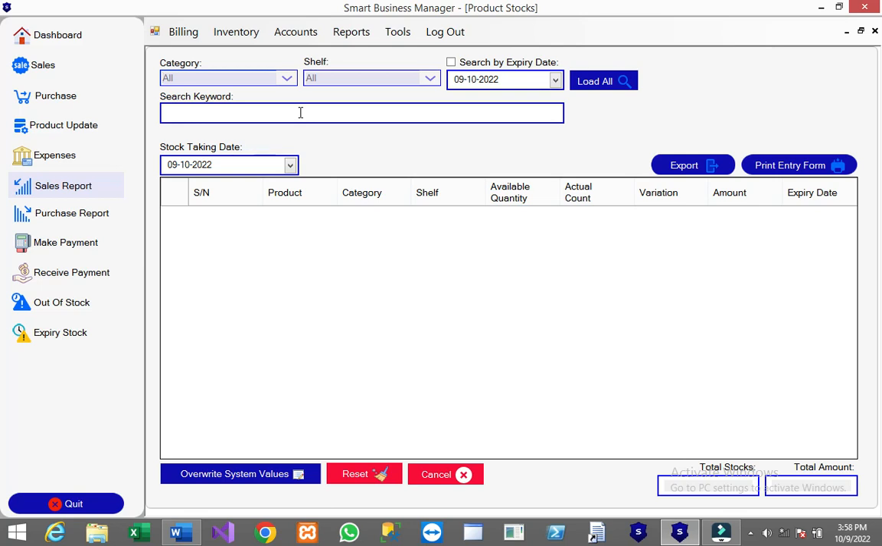Traditionally, some persons just take their paper and the biro and start writing their stock and the quantities and all that. You understand? So it becomes a little bit more tedious. But there are 3 ways you can take your stock right here.